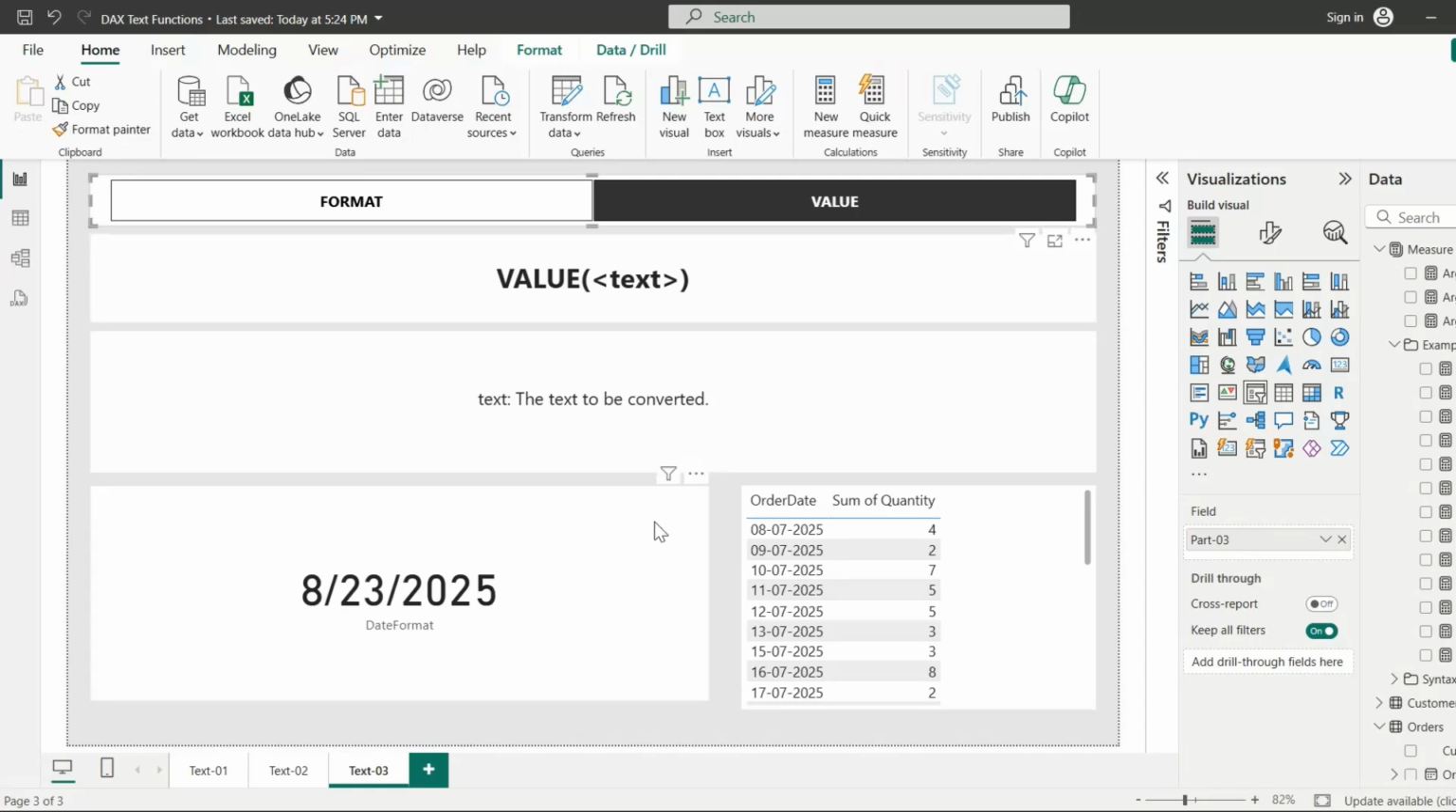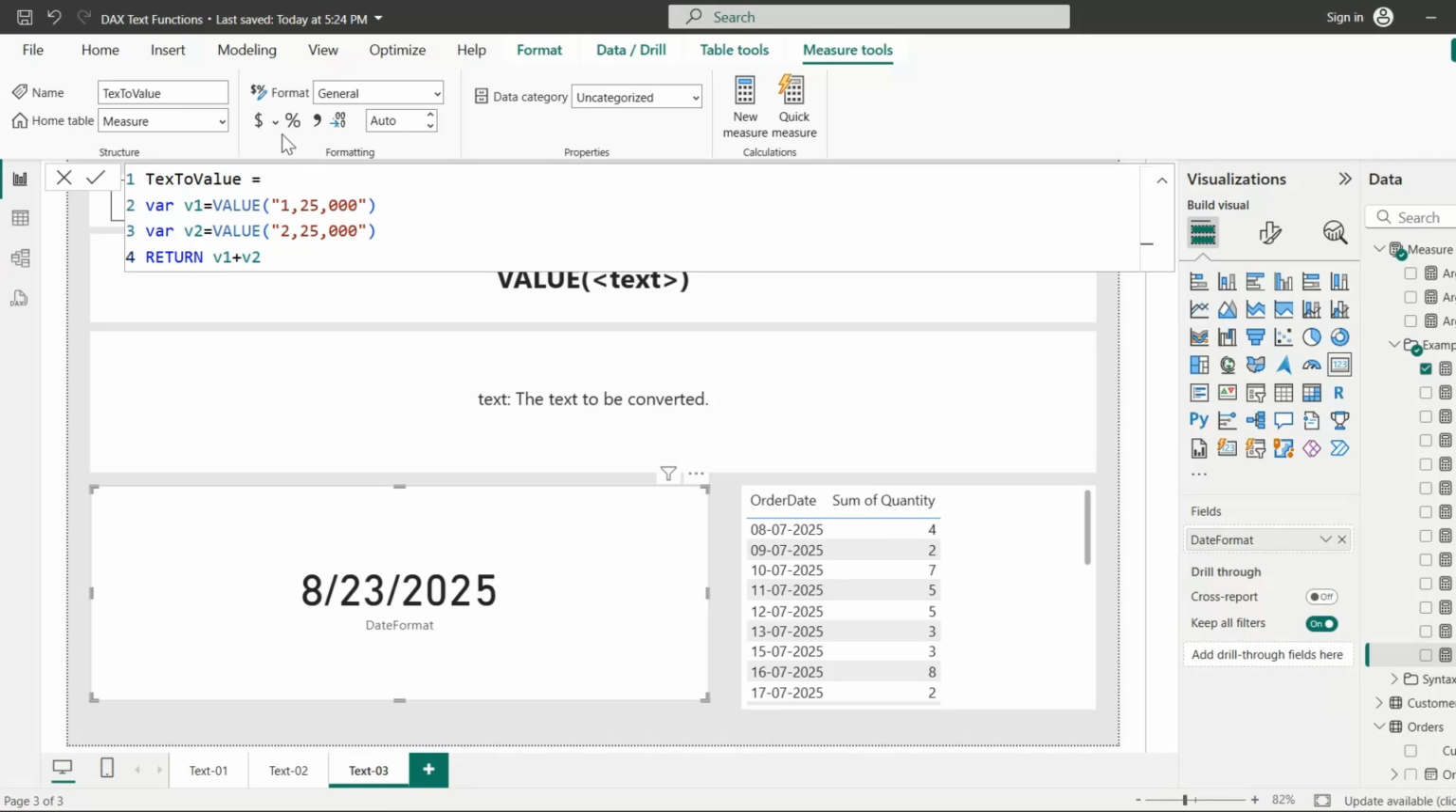Let us see an example to understand this quickly. Here I have given the value 1,25,000, but I have specified it in double quotes, which represents that it is text. In the second variable, I have given 2,25,000 again in the format of a string, but here we are converting it to a value using the value function. Now let us see what this function returns.